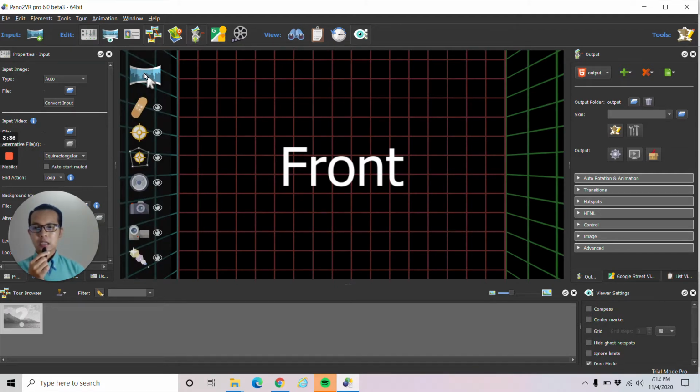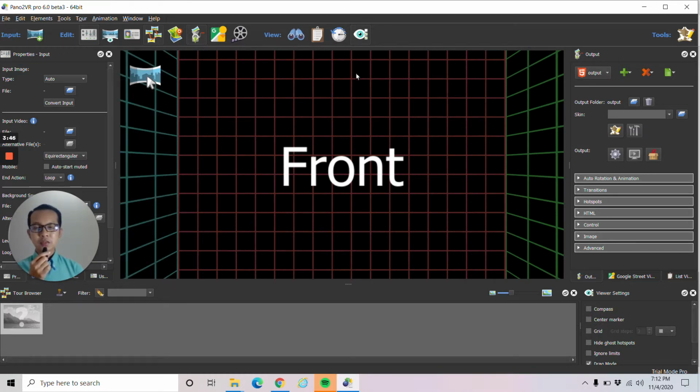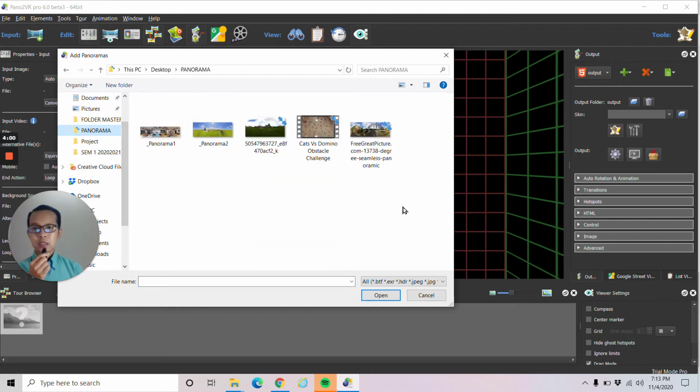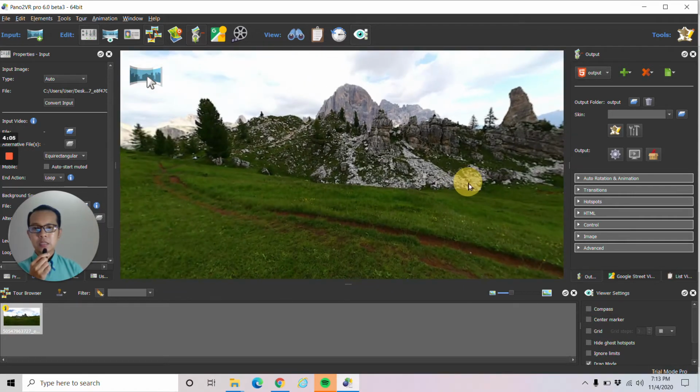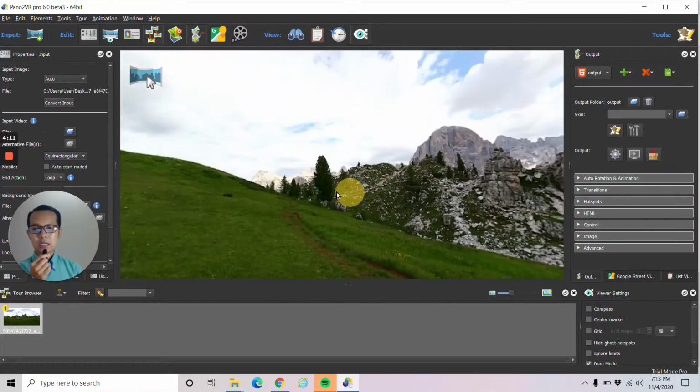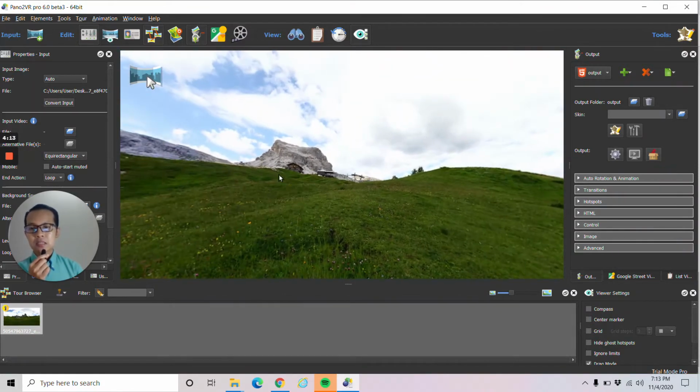Let's start with adding sound first. Let's see how to add the sound into our VR panorama. To add the sound, of course, first we need to have our panorama. So let's add an image into your viewer. Let's say I add this VR panorama image into the viewer. Now we have the panorama inside the viewer, so we are ready to add the sound.